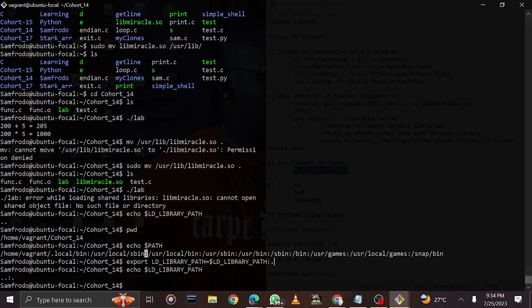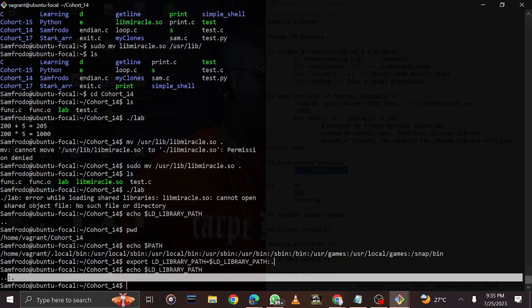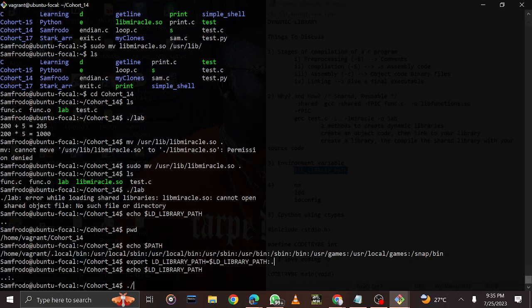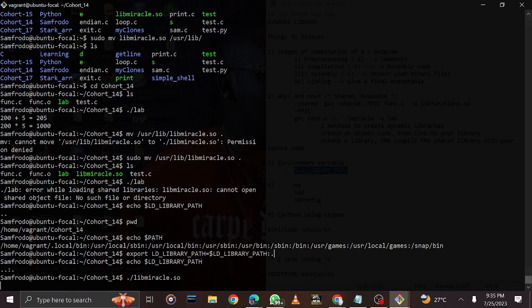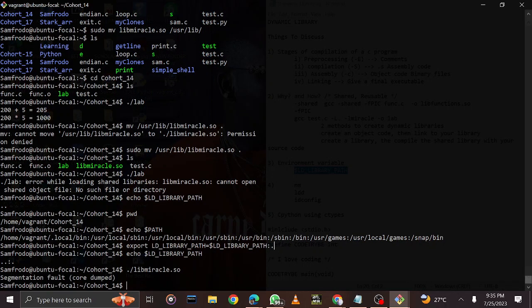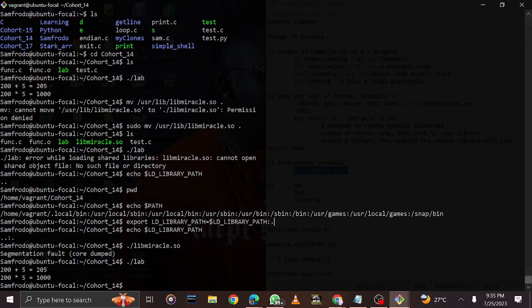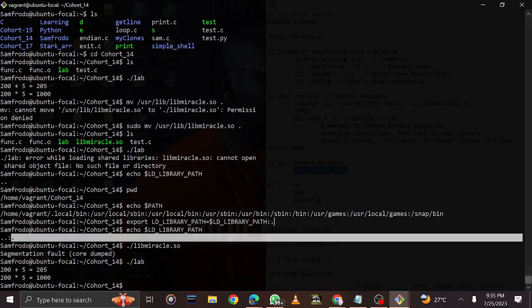Just like we have here. This is the first one, followed by the colon. The colon is splitting this one from this one, right? So this is the third, fourth, and so on and so forth. This is the first one, then this is the second one. So by the time I now run dot forward slash lab, no, I'm to run dot lab, not libmiracle, sorry. I'm running dot lab. And then it's going to work now. Why? Because I already have my current working directory there.